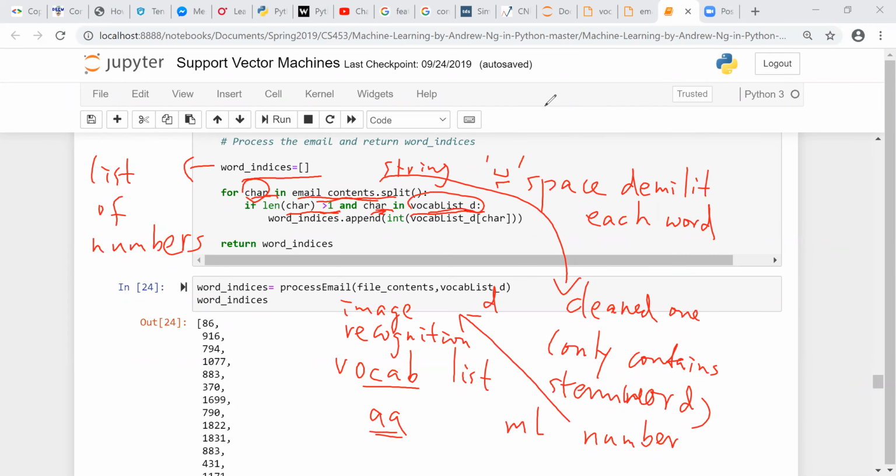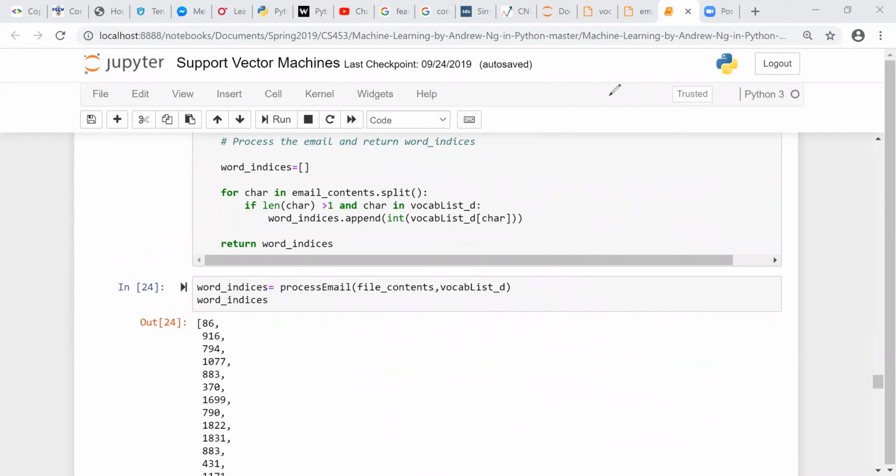With the single digit, that's the classical example for starting digit recognition. And over there, you remember for each of the images, we also use numbers. So over here it's a similar thing. Anyway, this word indices is a list of numbers.